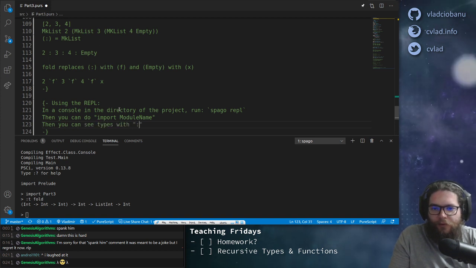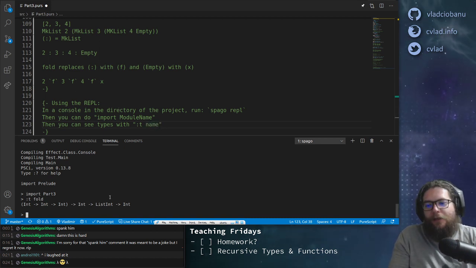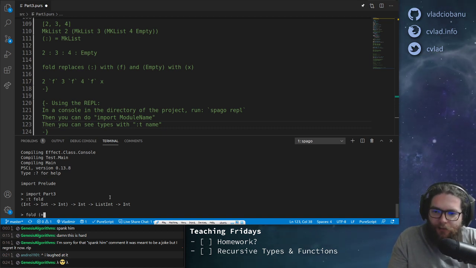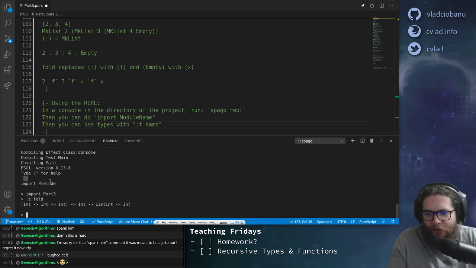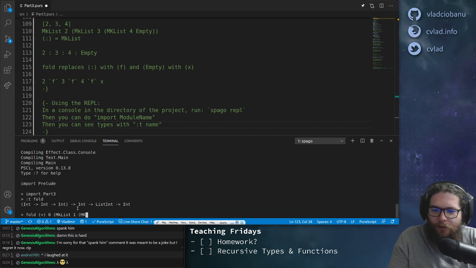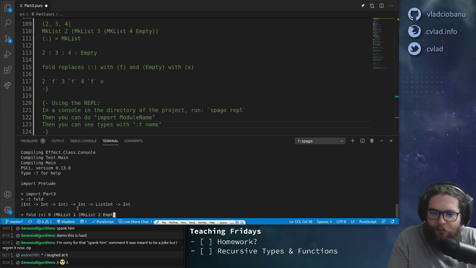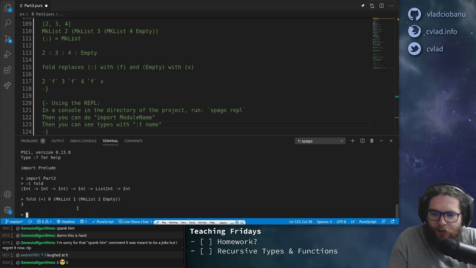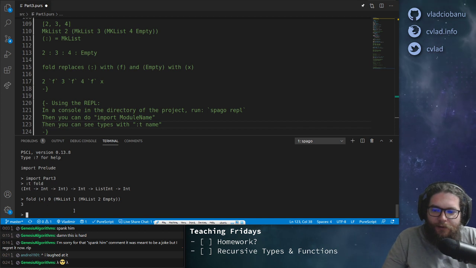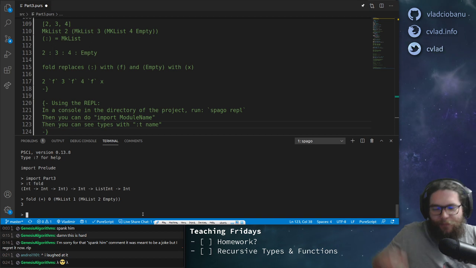Then you can check types with colon t and the name, and you get the result. But you can also run things. So we could say, for example, fold. We also need prelude, but it looks like it has it by default. So we could say fold plus 0 and then mk list 1, mk list 2, I think with a capital K, and then empty. And the result is 3. It works. So you can try things out here and run them easily, and play with it.